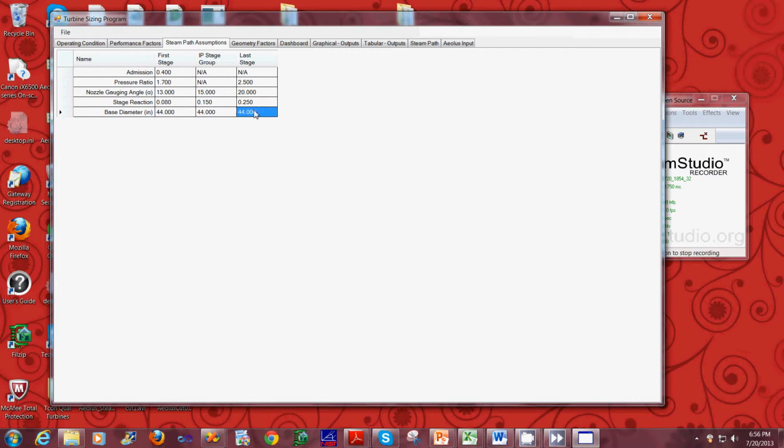And then the base diameter: you can put in a base diameter of whatever value you want, or you can enter 0, and Tcon will automatically calculate an optimized base diameter for the wheel.